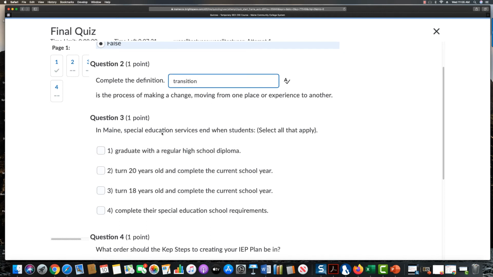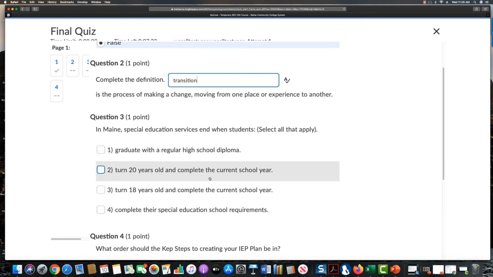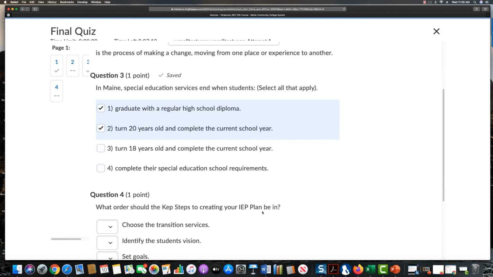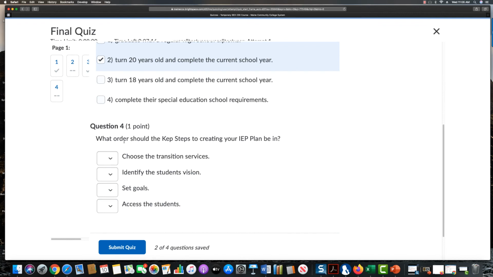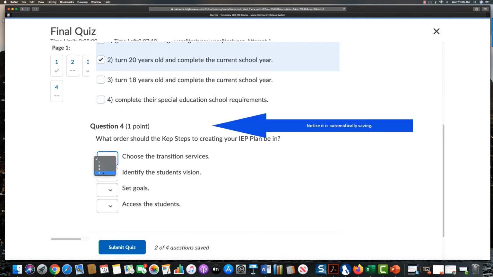Under this one, this is a multi-choose. So in Maine, special education services end with students. It says select all that applies. So there's more than one answer for this one. I'm just going to go with these 2 right here. And then my last one is sort of an ordering one. So what order should the KEP steps to creating an IEP plan be? I'm not really sure, but let's just throw in some potential answers here.